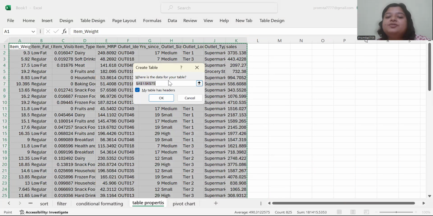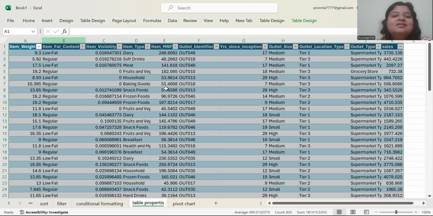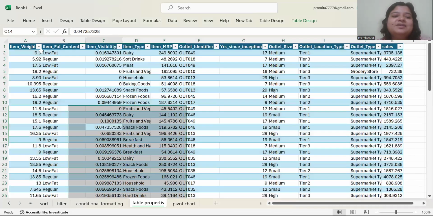Where is the data for your table? This is my table from cell A1 to cell K75. My table has headers, like item weight, item fat, all the column names. These are called headers. I'll click on OK. Now, something like this appears.